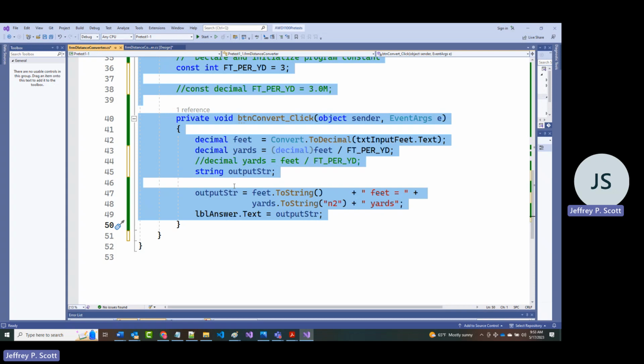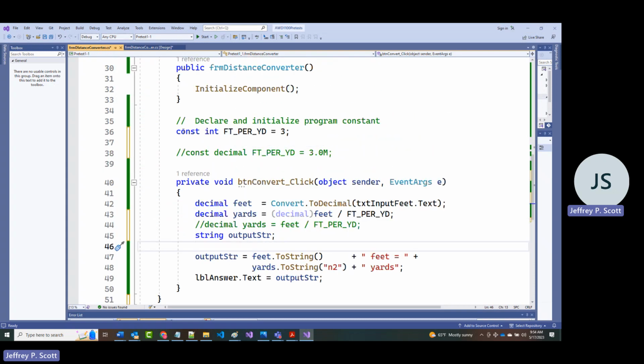All right, we've gone over the first program, which again was simple. We created an integer constant, number of feet per yard. We said that feet was equal to whatever we put into that text box. And then we said to take that number we put in and divide it by 3, and that gave us our number of yards. Then we printed out both. Okay, so that was pretty simple.